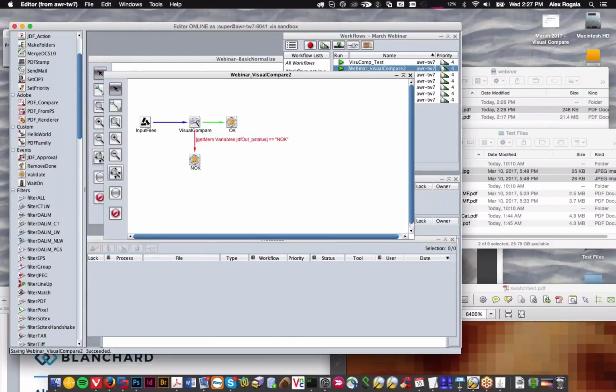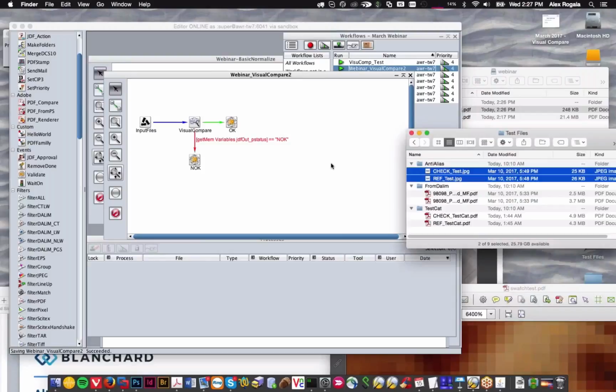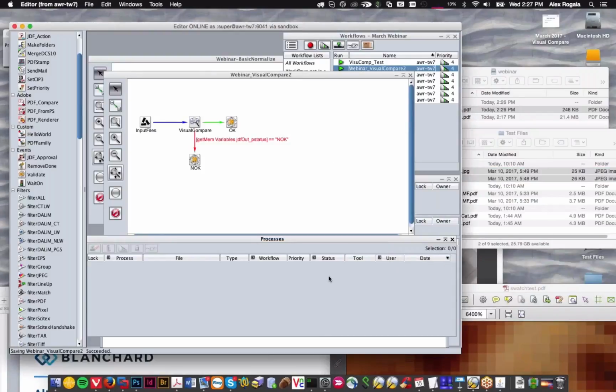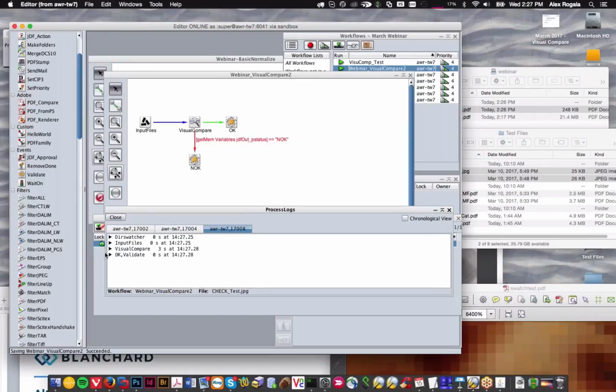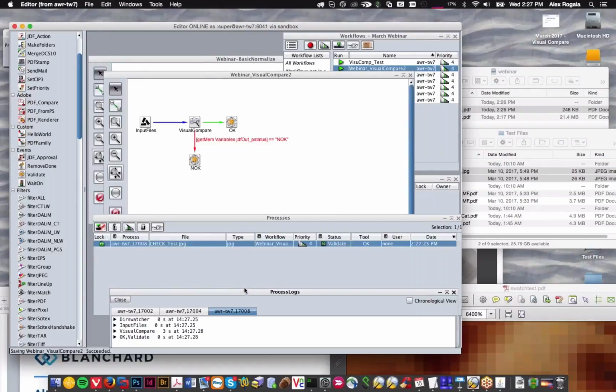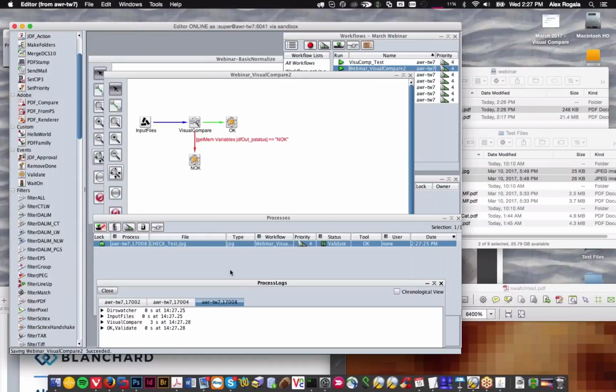So if I dump those 2 back in here, this time it's not going to flag them. So that went straight to OK. Because we tweak those settings, it's not going to see it as different.